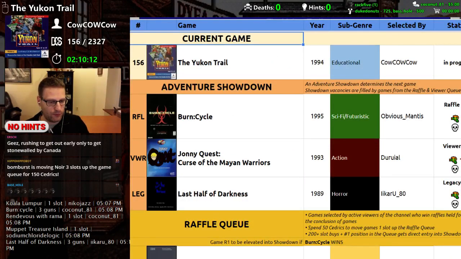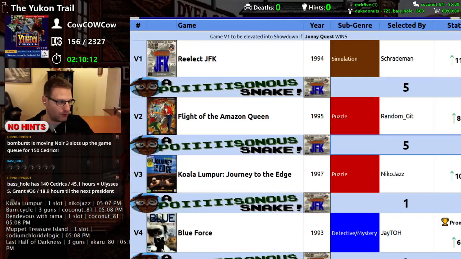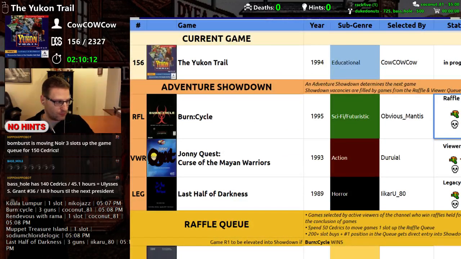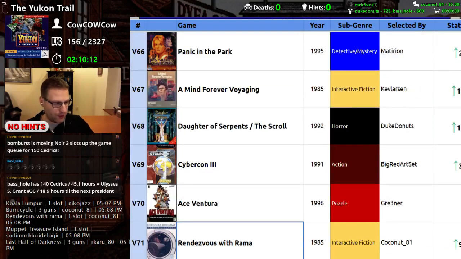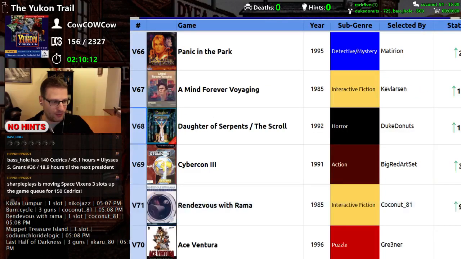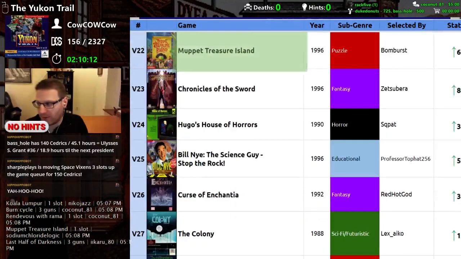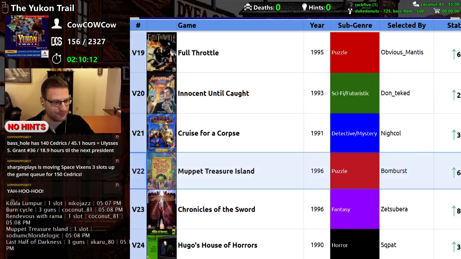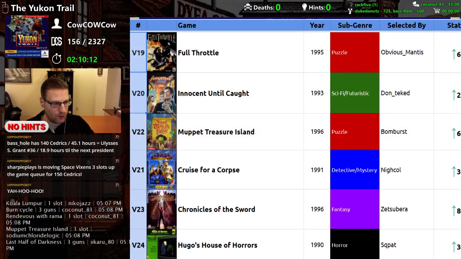Alright, Nico, 1-4, Kuala Lumpur. Moves ahead of Poisonous Kennedy here at V3. Coconut, 3 guns for Burn Cycle in the showdown. First gun buys for that game. Coconut also a slot for Rendezvous with Rama for viewer pick. Moves ahead of Ace Ventura into the top 70 at V70. Yahoo! Sodium 1-4, Muppet Treasure Island. Ahead of Cruise for Corpse to V21.